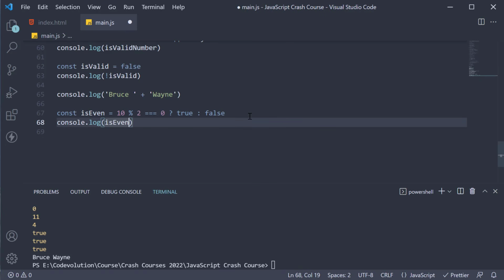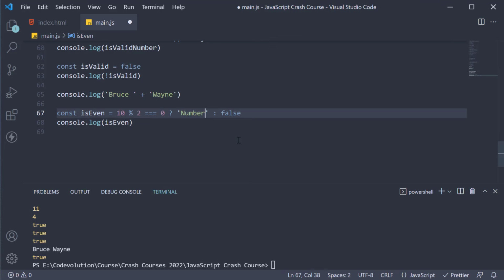So if I log isEven, run node main, you can see the value is true. And of course, you can assign any value you want to. I can say number is even, else number is odd. Run node main, and you can see number is even is printed in the terminal. So based on the condition, assign a value to the variable. The ternary operator is used quite often, so make sure you've understood how it works.